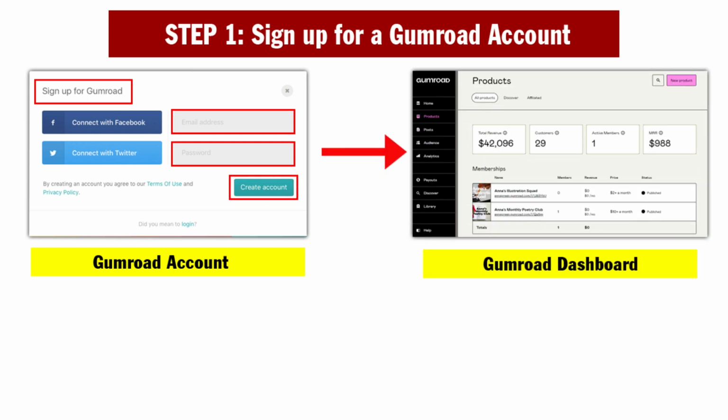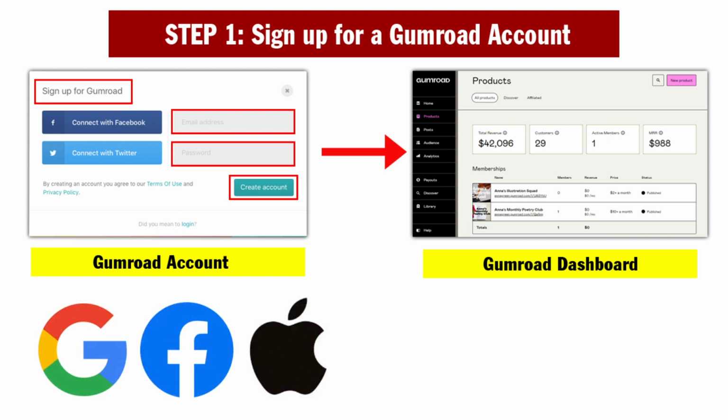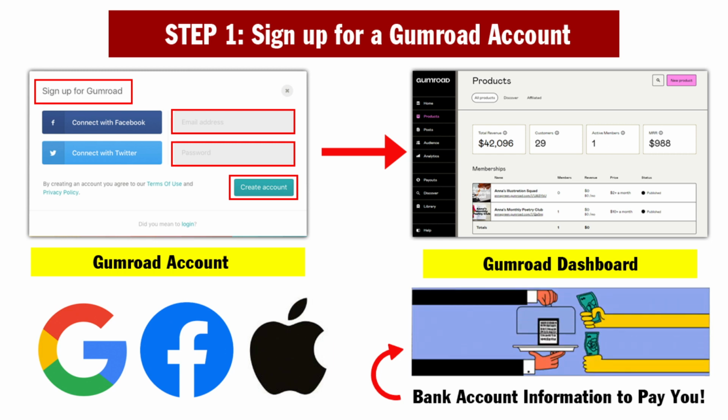It's important to note that you can sign up with your Google, Facebook, or Apple account, which can save you time and effort. Also, you will be asked to provide your bank account information for Gumroad to pay you for the sales of your products. Make sure to have this information handy during the sign-up process.